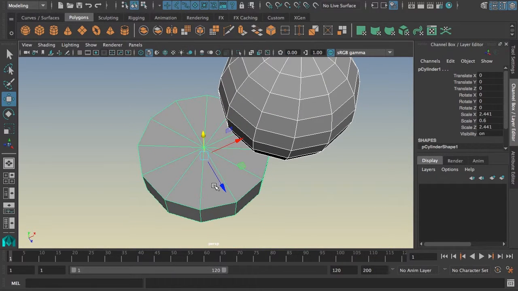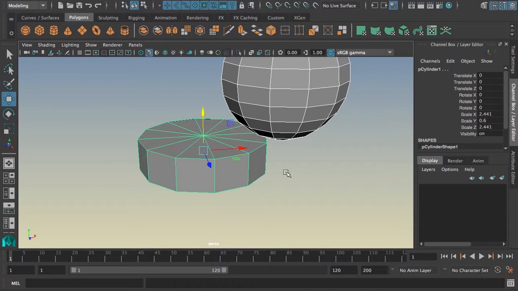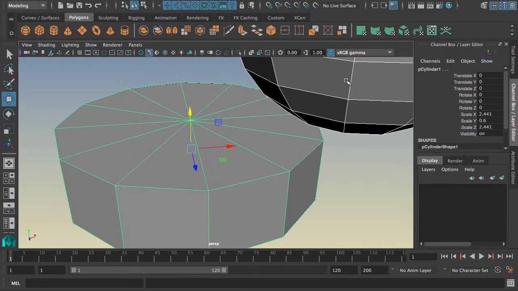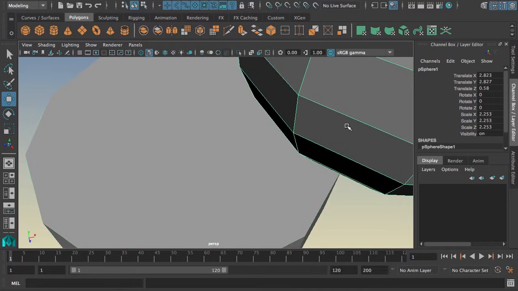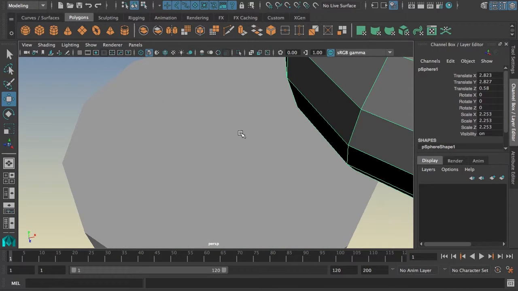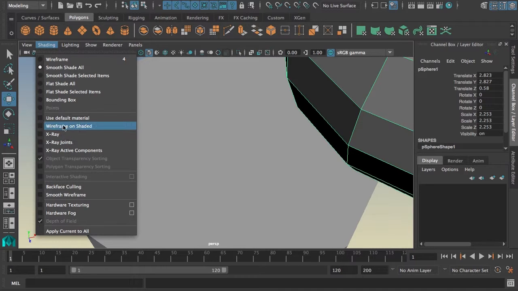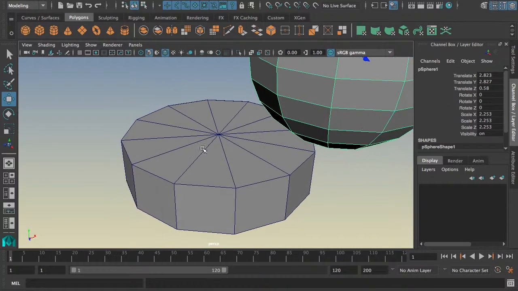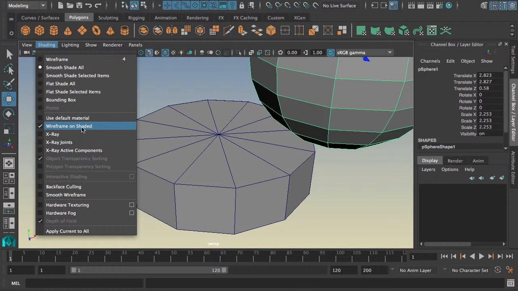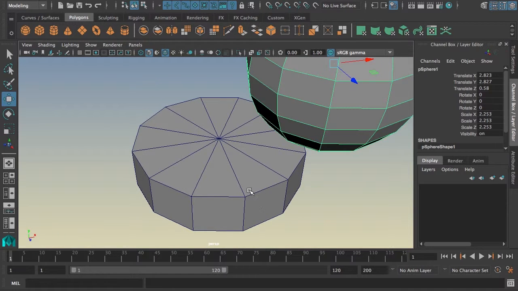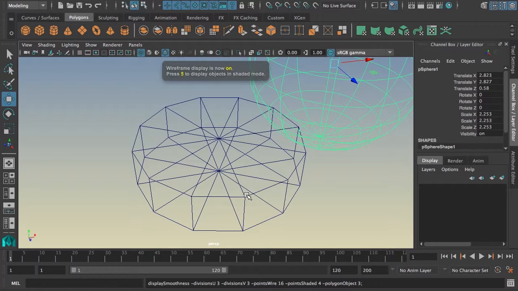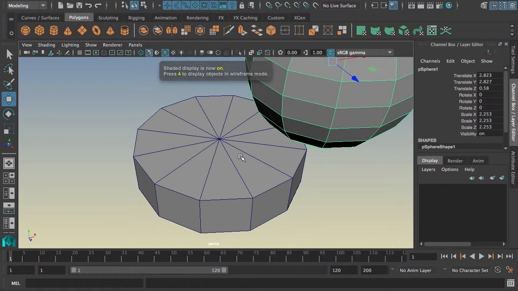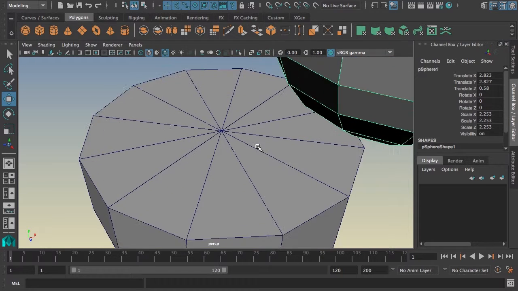So we've got a cylinder here that's got 12 divisions in this axis, and we've got a sphere that's got 12 divisions in each axis. I'm going to turn on wireframe on shaded, under Shading, so that I can see the wireframe of this other object. You can toggle that off and on. I like to use that when modeling because I'm still in shaded mode. It's not wireframe, which you would get with 4, but we can still see the objects in shaded mode with the wires on top of them.